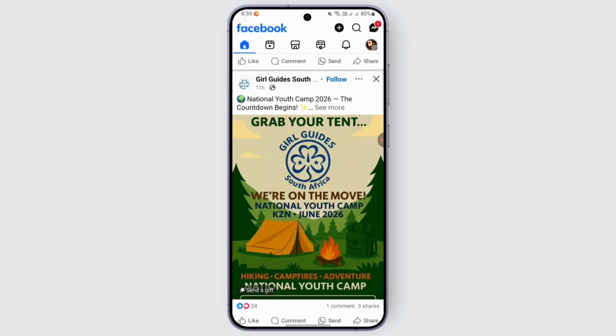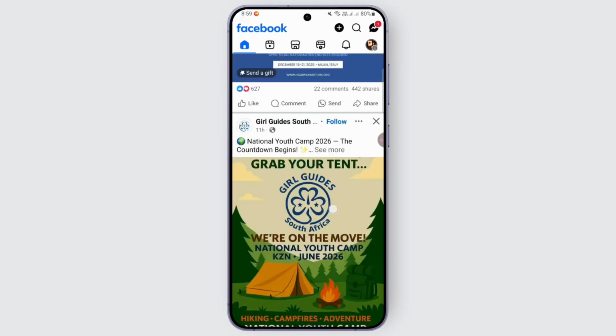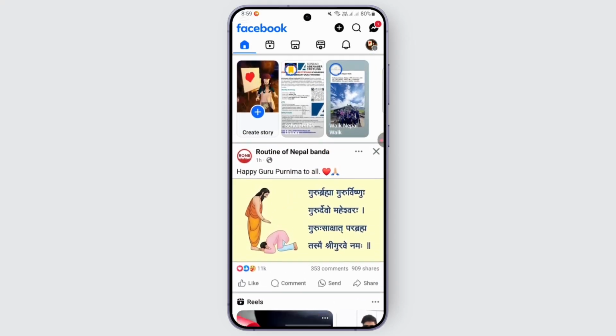But for now you may just follow these things. Encouraging engagement is also key to boosting your reach and maximizing your chances of going viral.